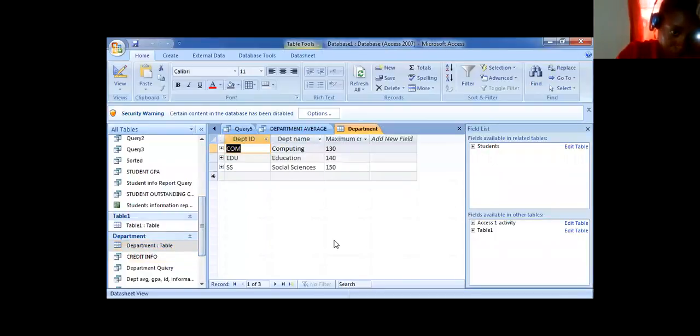That's it. Good. Now, in the department table, you have 3 fields. You have department ID that has COM, EDU, and SS. Agree? Yes. You have department name, which spells out computing, education, and social sciences, and you have the maximum credit. I want you to go back, click on department average, that is beside it.